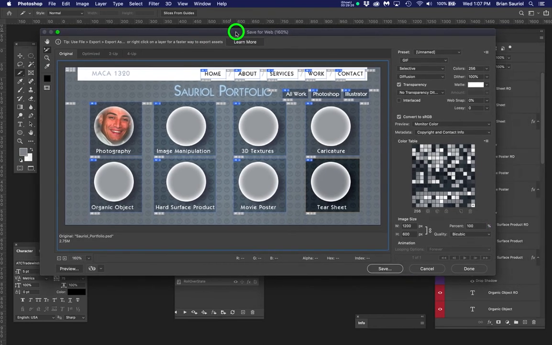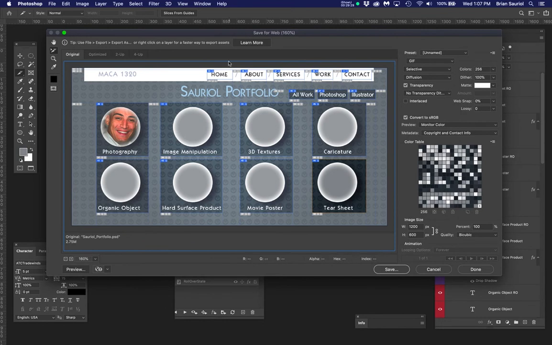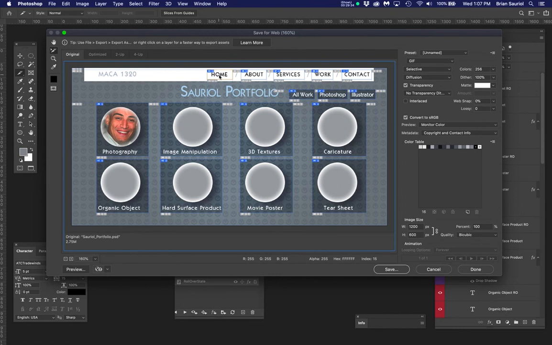Okay, so they did it so because they know your pages are awful funny. But in this size, look at how I can click on the first one, home. Okay, hold the shift key, Brian, and click on about, services, work, contact, all work, Photoshop, Illustrator, photography, image manipulation, 3D textures, caricature. I'm holding the shift key. Organic object, hard surface product, movie poster, and tear sheet. Okay, so that's what I want to do. That's what I want to use.